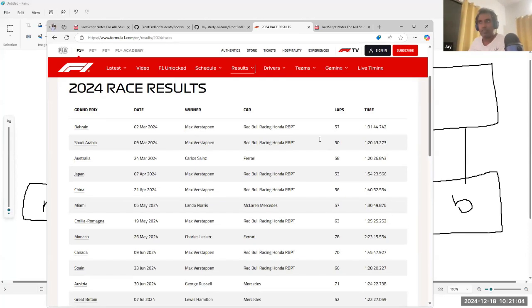So again, what do you see here? This is like an array, and then you have the name of the track, you have the date, you have the name of the driver who won the race, you have the name of the car the driver was driving, number of laps in the race. In the racetrack, they do laps. Total time of the race, total time for the winning person, 1 hour, 31 minutes, 44 seconds, right? I think it's a best lap or something. It's okay, we don't have to worry about that. So what do we see here, guys?